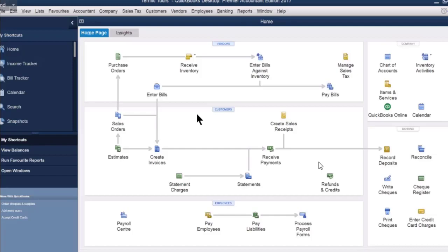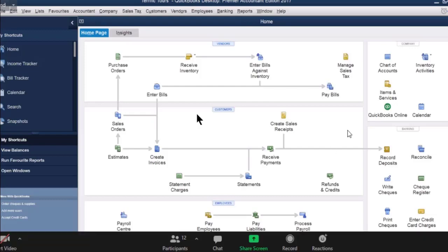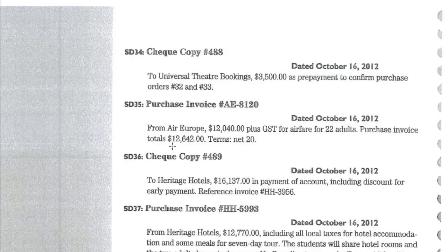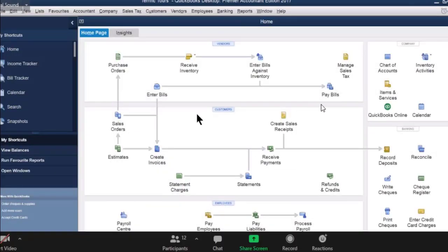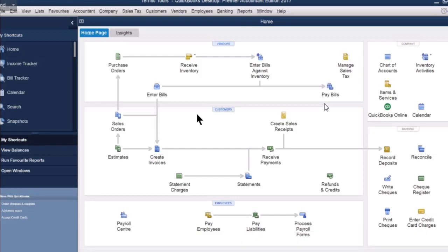We have SD 35 to Universal Theater Bookings, $3,500 as prepayment to confirm purchase orders number 32 and 33. This is the prepayment. You are paying prepayment for the company. You are writing the check immediately.